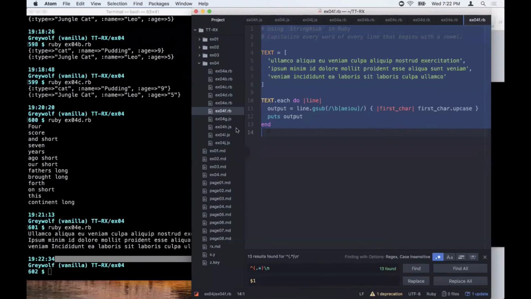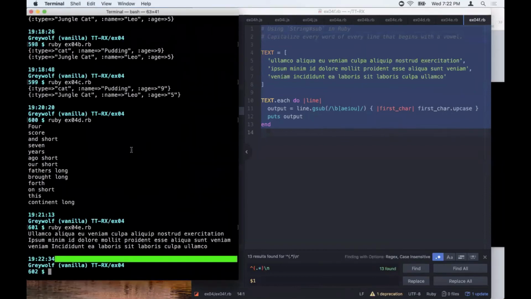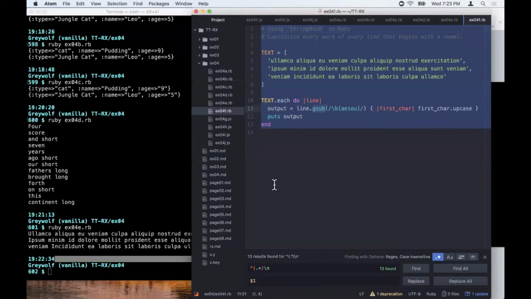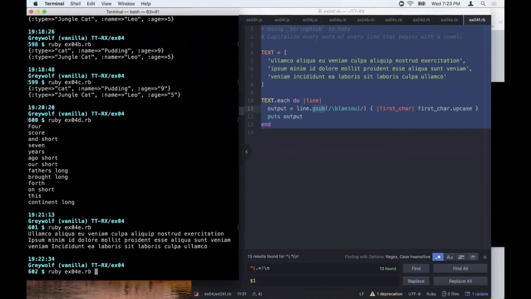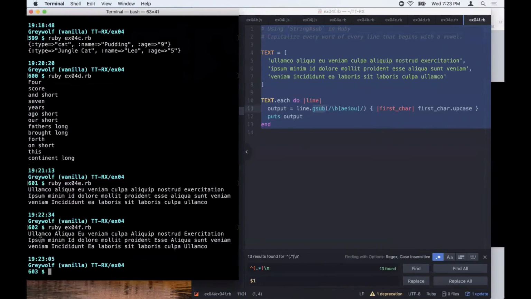And with a slight variation, we can change that to capitalize all of the words that begin with a vowel by changing sub to gsub. And again, you can see everything is uppercase except for the consonants.